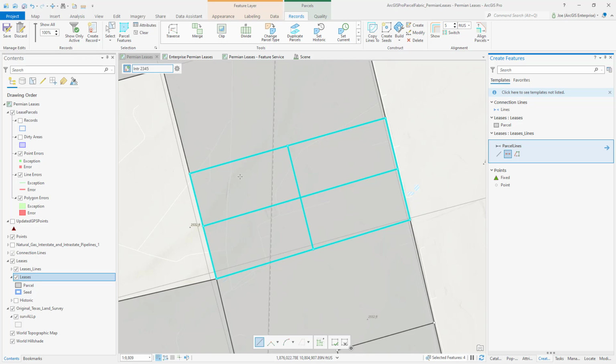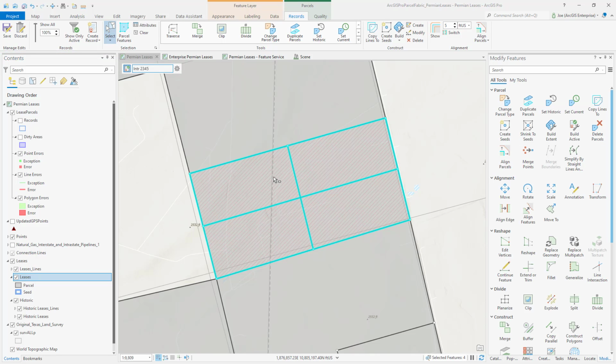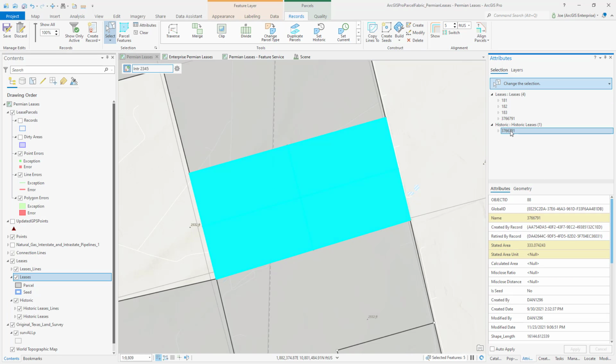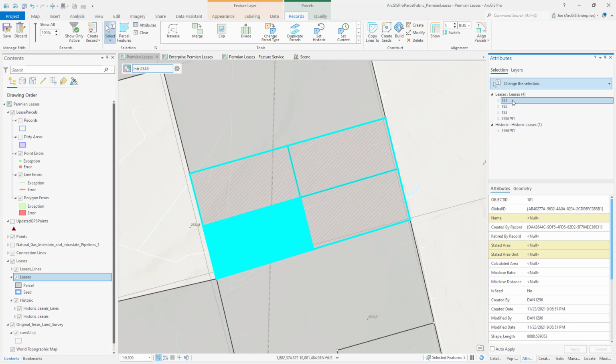So just like that, I was able to take an existing lease, divide it into 4. Now, what happened to the original lease? Well, that gets stored and maintained as the historic. So if I was to select these leases here and take a look at the attributes, you notice I get the historical parcel that was there, and I also get these newly created parcels.